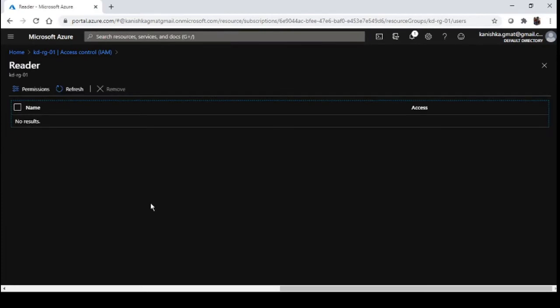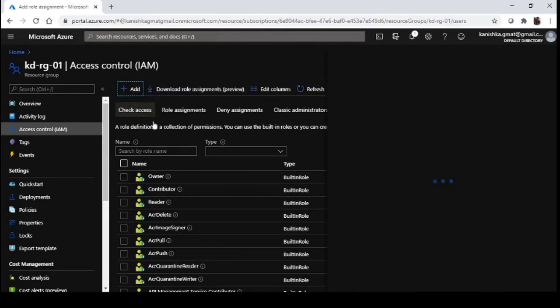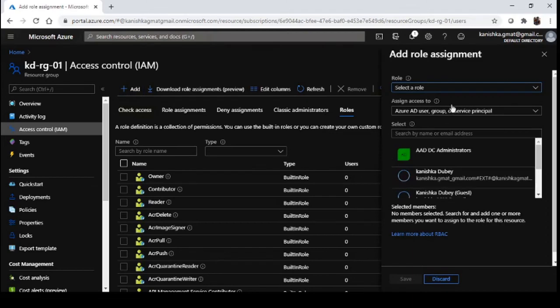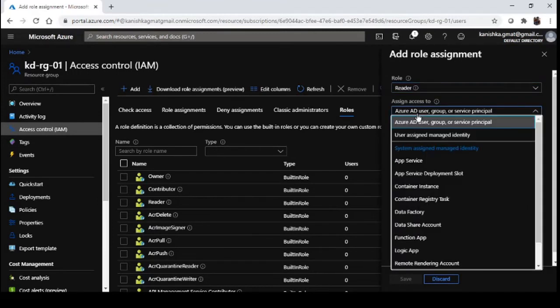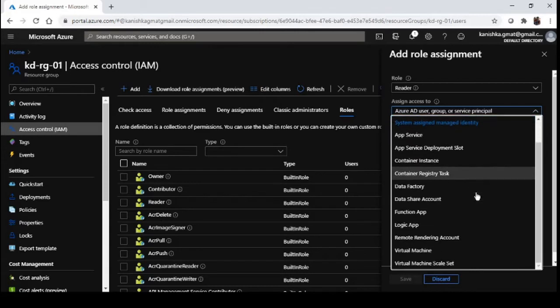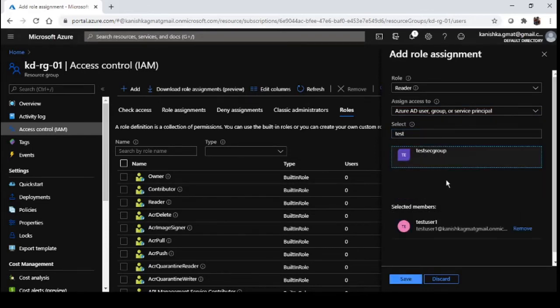Go to reader. No one is assigned. Select a role. I'll select a role. I'll select a reader. I'll select whom you want to assign to, right? I'll just select by name, test user 1. Yes.